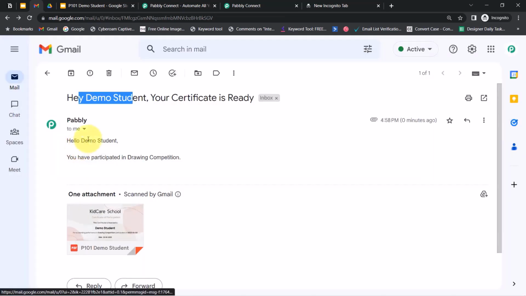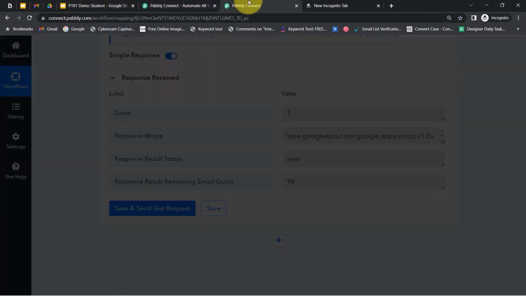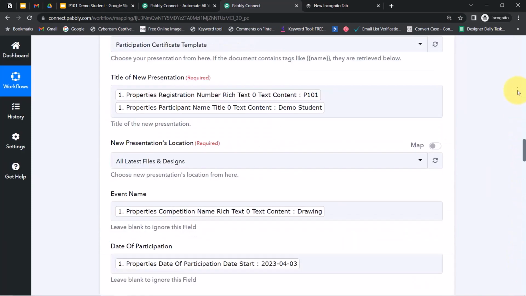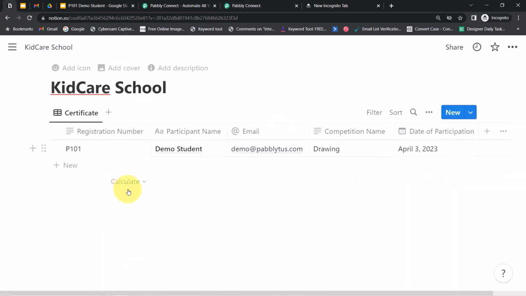So this is how, from now onwards, every time you add any detail here into your Notion, the certificates will be generated automatically using the same data, and the same certificate will even get sent automatically to the same person. But for this you will have to wait for at least 8 hours. Why? Because the trigger here is polling based, and this trigger will check for new data every 8 hours. So every time the details are updated, you will have to wait for 8 hours. But after that, the certificates will be generated surely and automatically.